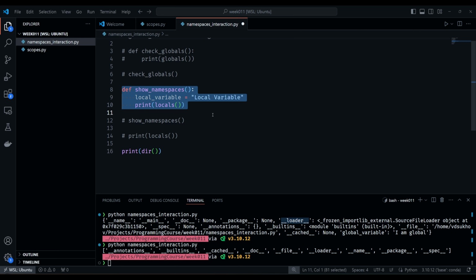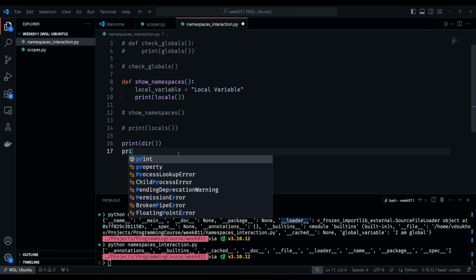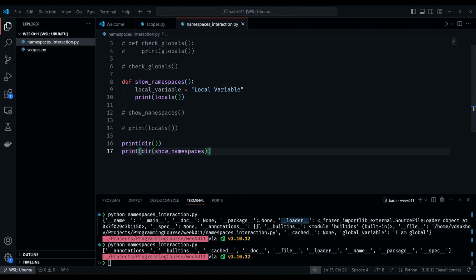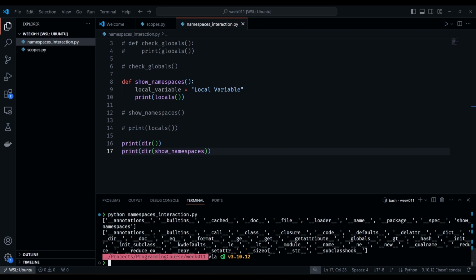If we have show namespaces, right? Let's then print dir of show namespaces. And then you can see that for each function, in reality, we have a lot of different things which we didn't even specify. And we will find out why we have all these things right in the moment when we start working with the classes.